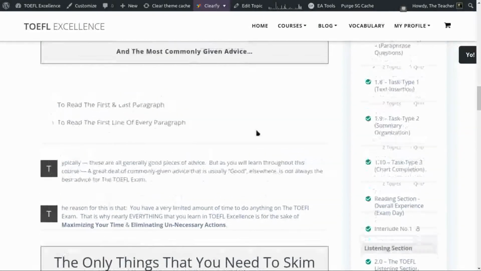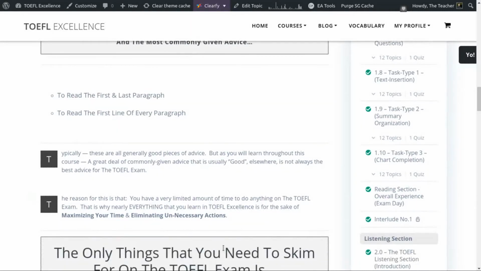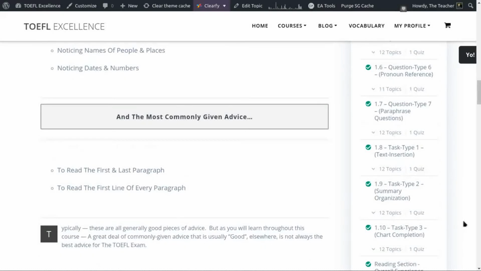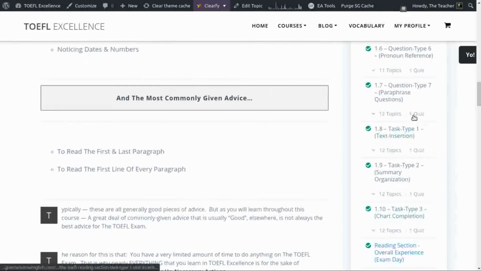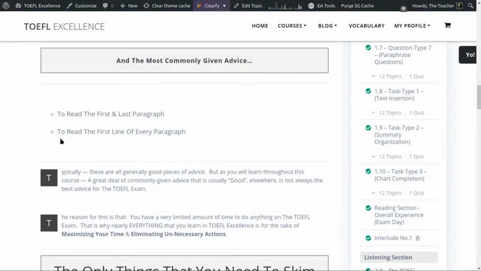Now, as I stated here, the most common advice is to read the first and last paragraph and read the first line of every paragraph. And as I state here, that's not necessarily going to be good advice for the TOEFL exam because as I did show you throughout the entire reading section of this course, sometimes the information in the first line of each paragraph is misleading.